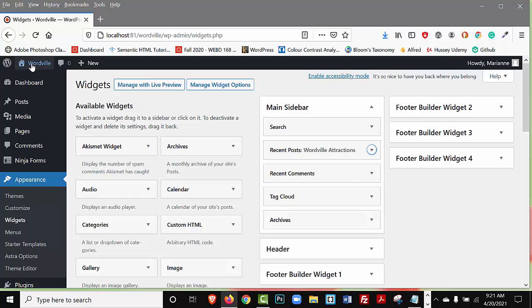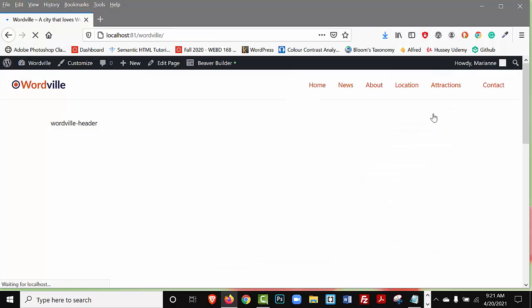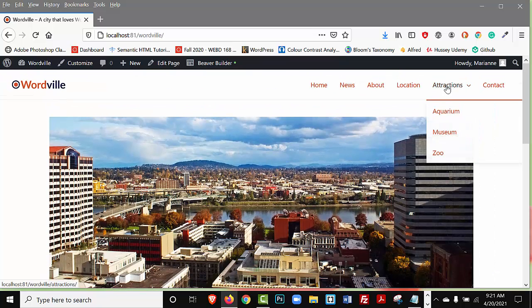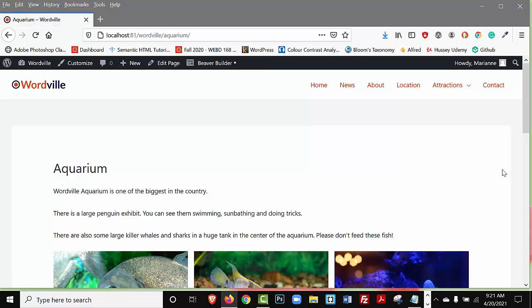And I'm going to go back out to my site and visit it. And we're going to go to attractions and aquarium. And you can see that I do not have a sidebar. There's no sidebar that is appearing currently. What I'd like to do is go in and edit this page. Select Edit Page.